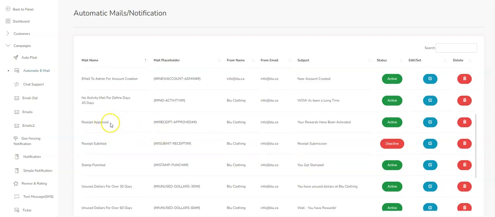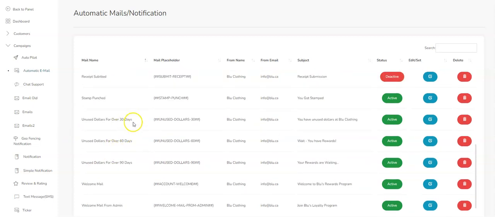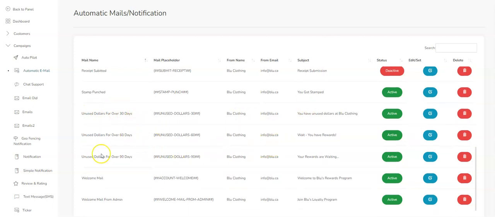You've got your receipts been submitted and approved. Here's one when a stamp card has been punched. You can send out an email. When you've got clients who have rewards that are unused for 30, 60, or 90 days, there are specific emails that go out for each separate one. And you've got a welcome email.